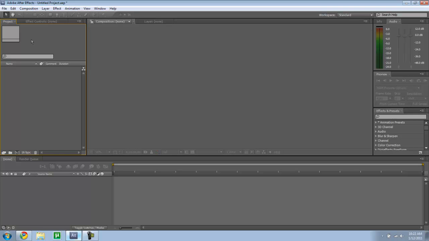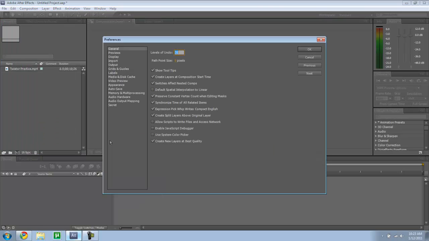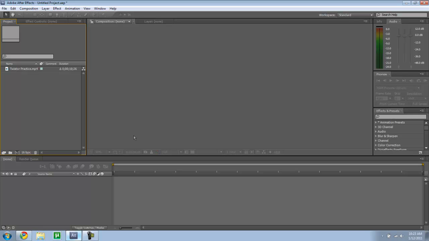So, open up After Effects, obviously, and import your footage. I'm just gonna import just this random stuff. So, before you do anything, you wanna hold down Shift, and go to Edit, Preferences, General. If you don't hold down Shift, this secret thing is not gonna pop up. So, what you wanna do is check this, disable layer cache, purge every 2 frames during make movie, and check this, ignore sequence rendering errors, danger. Press OK. What that does is make your rendering a lot faster.